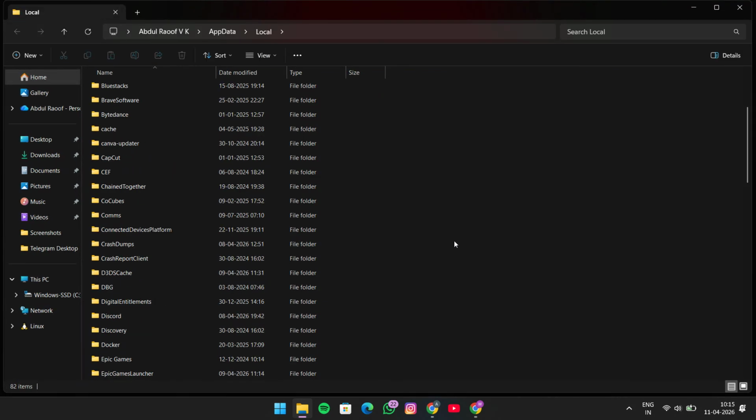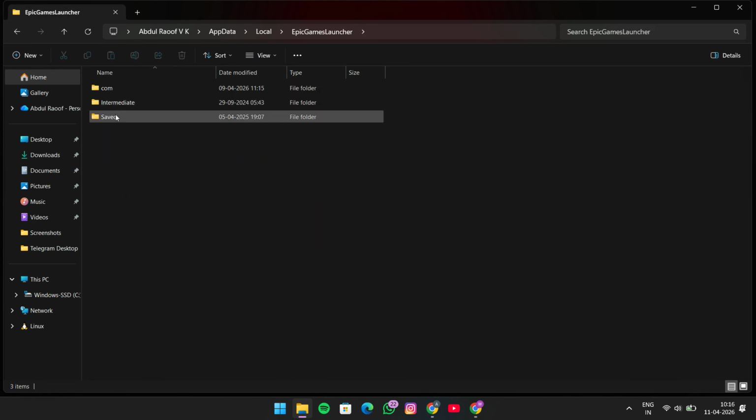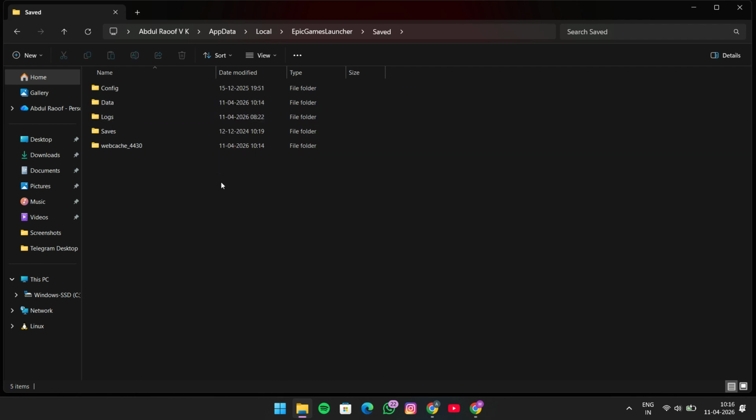Inside this folder, look for the Epic Games Launcher folder and open it. From there, open the saved folder. This is where Epic stores a lot of launcher data, including temporary cache files that can build up over time.